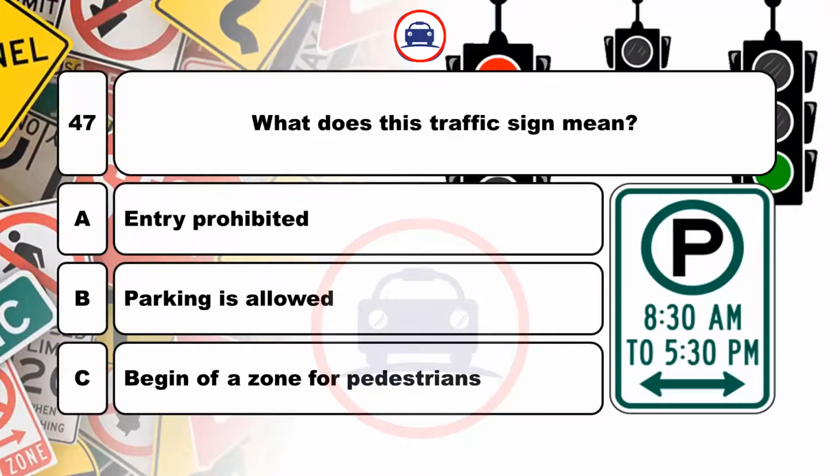What does this traffic sign mean? A. Entry prohibited. B. Parking is allowed. C. Begin of a zone of pedestrians. Correct answer B. Parking is allowed.